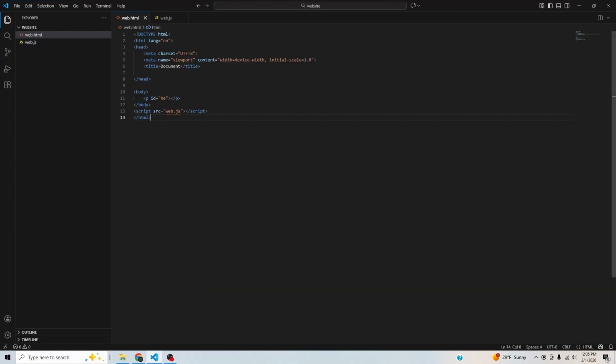So those are the three ways. You have external, you have internal, and you have your inline methods of doing JavaScript.